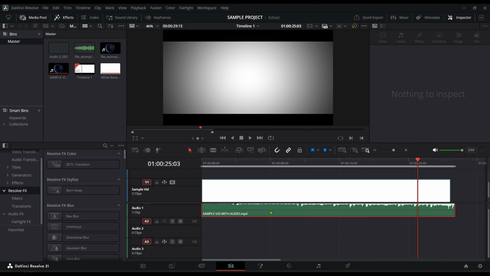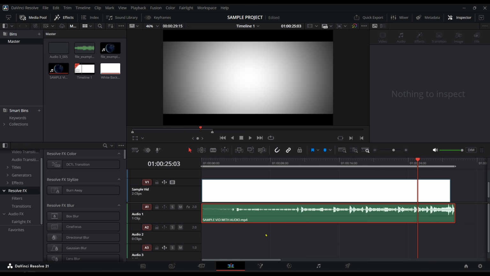To get started, go to your timeline and find the audio clip you want to work with. Click on that clip to select it. Make sure you have the correct clip highlighted before moving on, because any changes you make will apply to the clip that is currently selected.